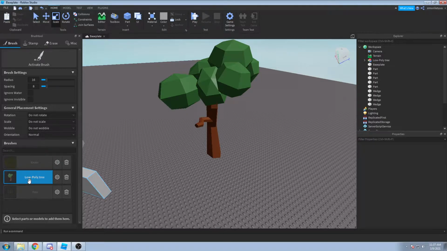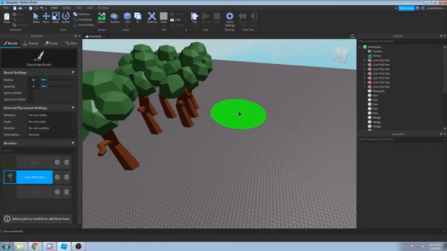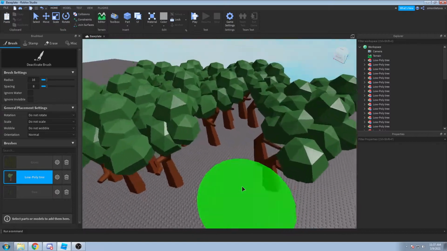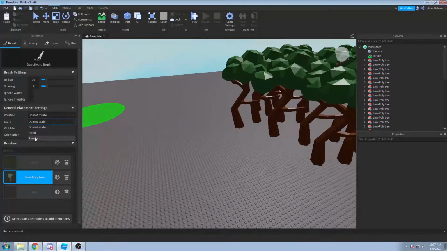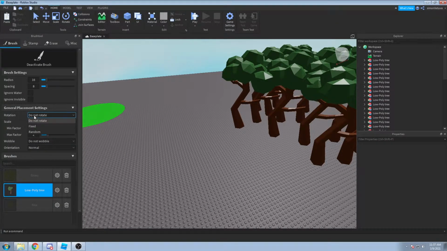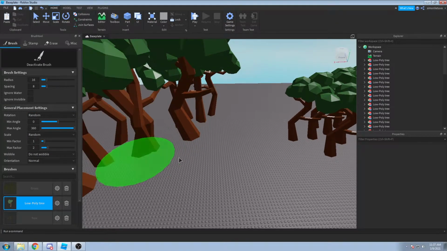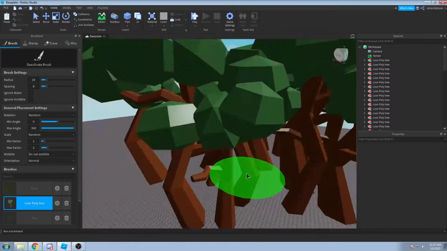There we go. And now we can just activate the brush, and it just adds lots of trees, and that's really useful. You can also change the scale. You can make it random, and also the rotation, and it's going to be random every time. If you're making a map, this is really useful.